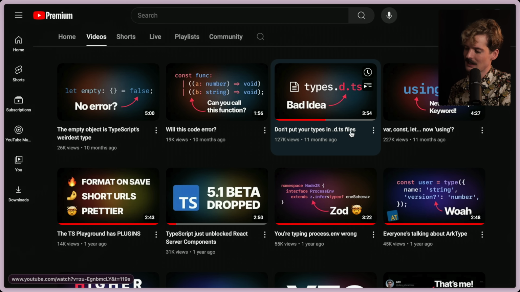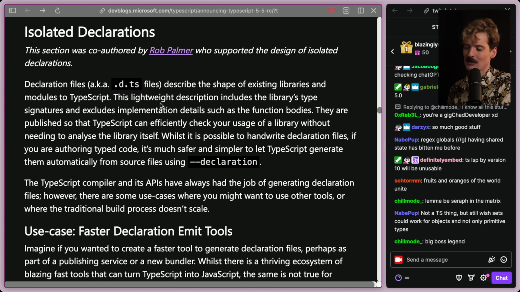Don't put your types in d.ts files. People seem to think this is the right place to put all your type definitions. They're wrong. It's not. It's for a very specific thing that you probably don't want to be doing. Check out his video if you want to better understand. But let's see what they're changing here.